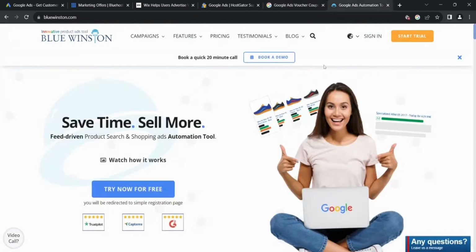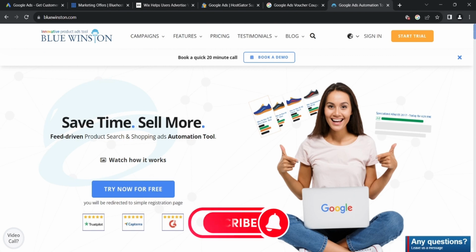And the last way to get free credits is through PPC tools. If you're an e-commerce merchant and you want to use a PPC tool like, as you can see here, Blue Winston, you can get free credit for advertising through Google Ads.